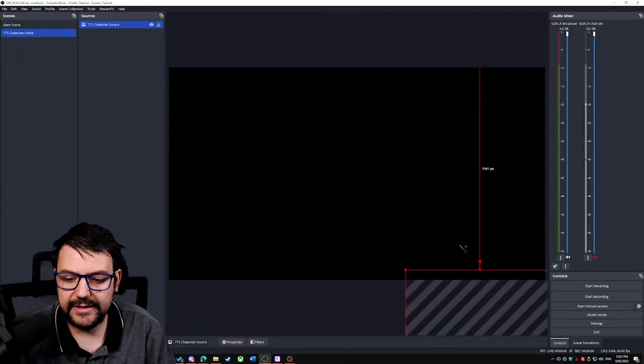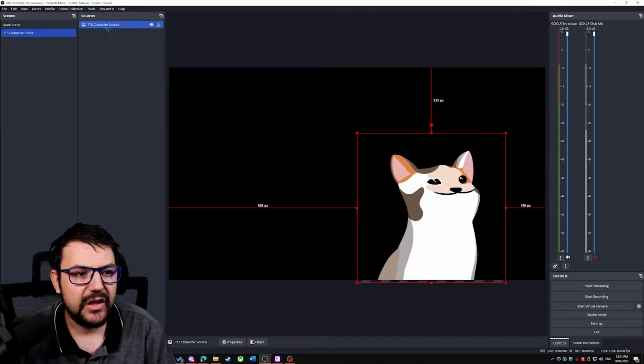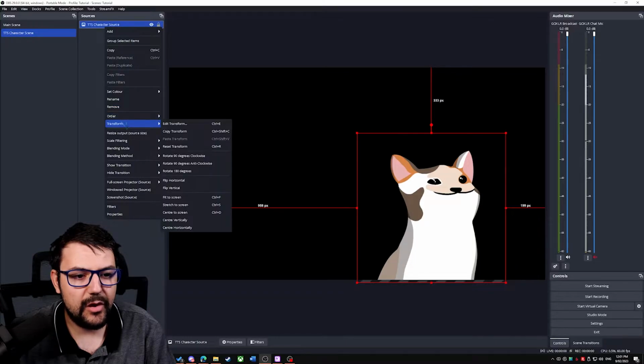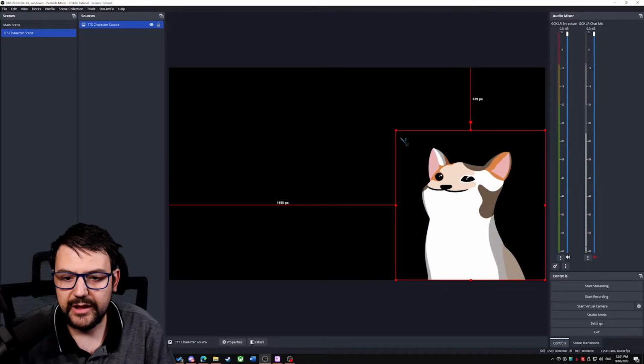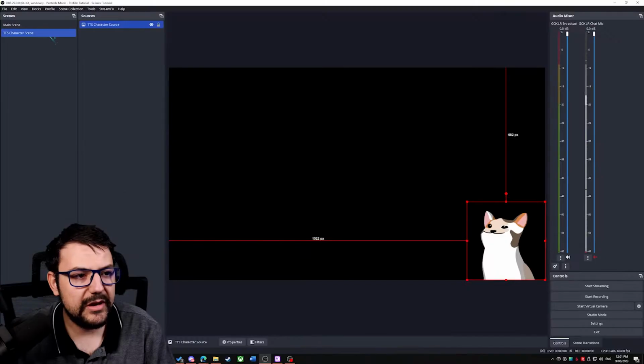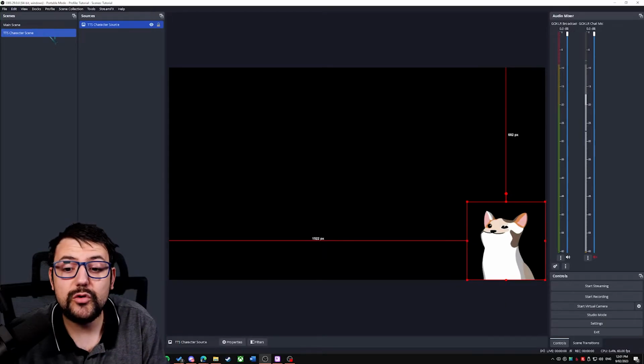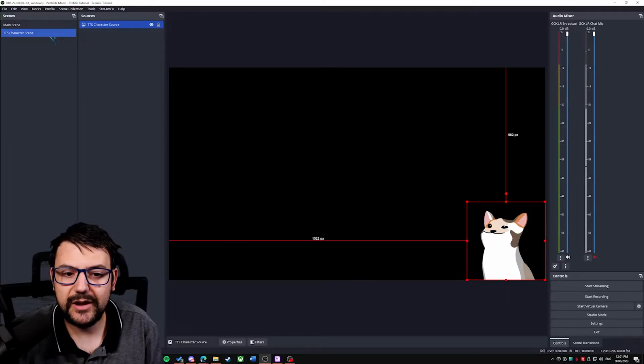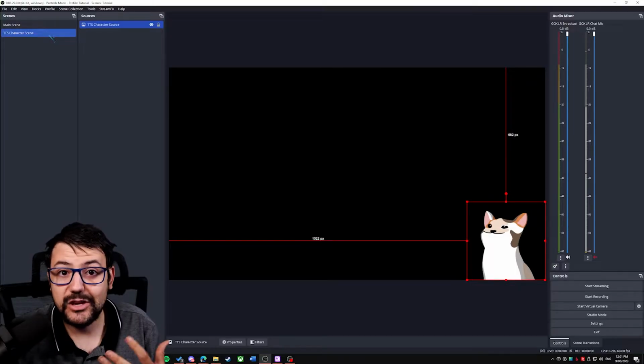And I'm going to resize our little cat here. Now, I want him to come from the right-hand side of the screen. So we're going to right-click, transform, flip horizontal. And there we go. Now he's facing there. And we're going to shrink him down a bit. Perfect. We also want to make sure that we can move the cat on and off the screen automatically as part of the channel point redemption.